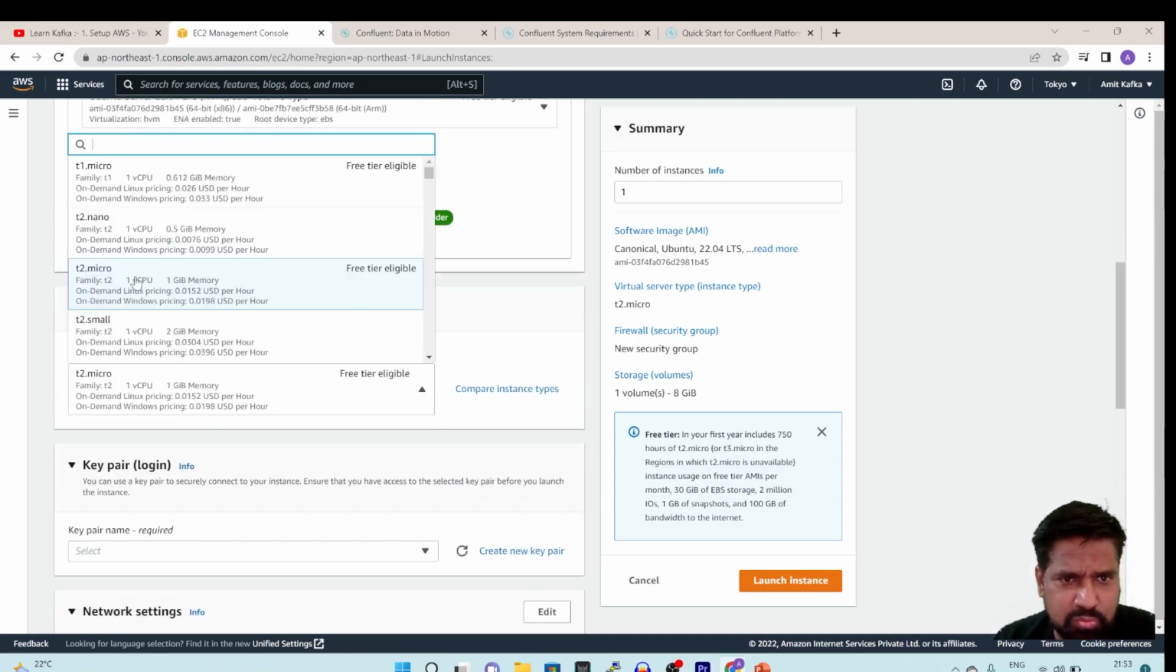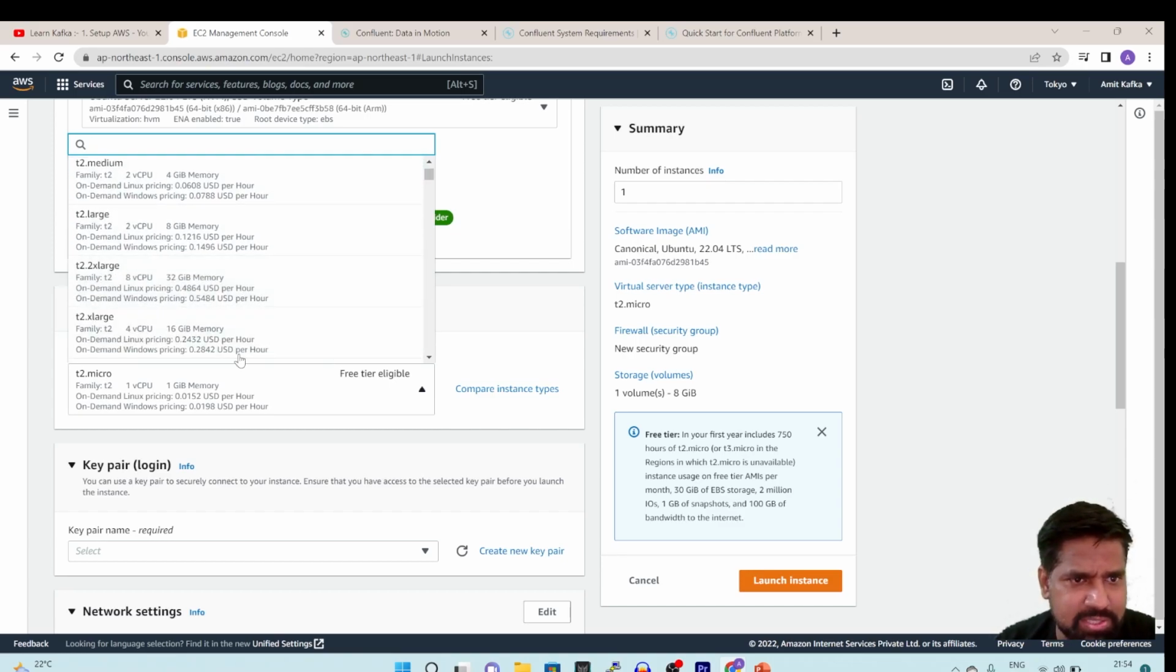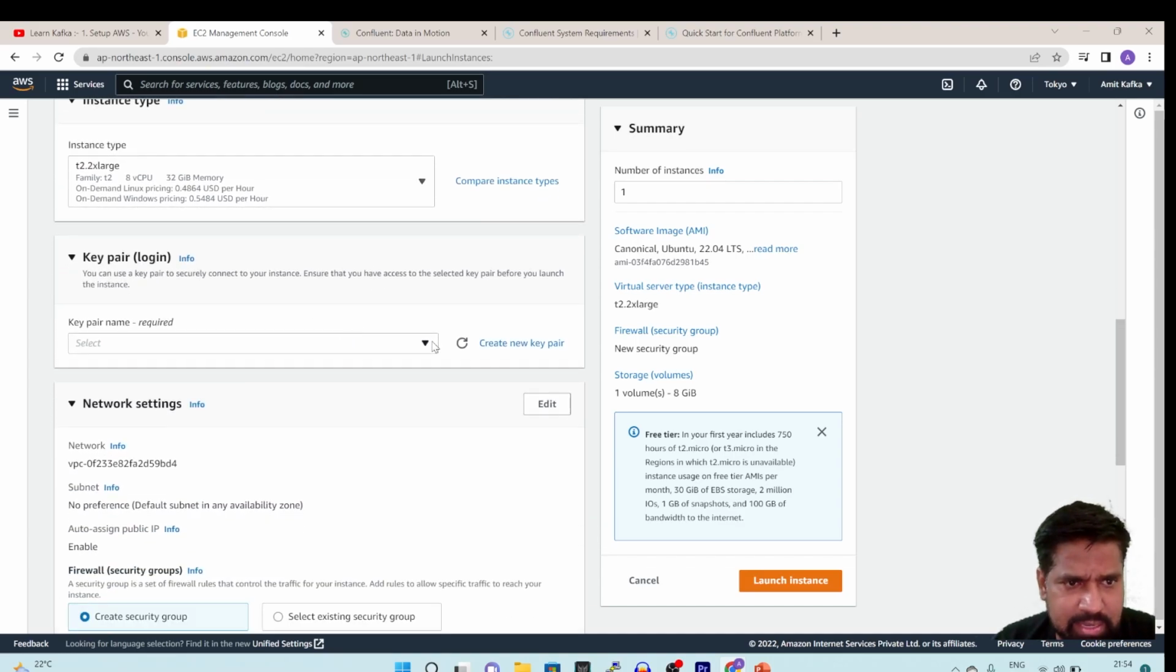The basic T2 micro is not going to work here. It has just one CPU and 1 gigabyte memory. I need to take something stronger, at least something like 32 gigabyte memory, and 4 to 8 cores should be sufficient for our needs. So let's take this one, 8 CPU cores and 32 gigabyte memory. The cost of this one is around $0.5 per hour, which is like 40 to 45 rupees per hour. So I'll keep that one.